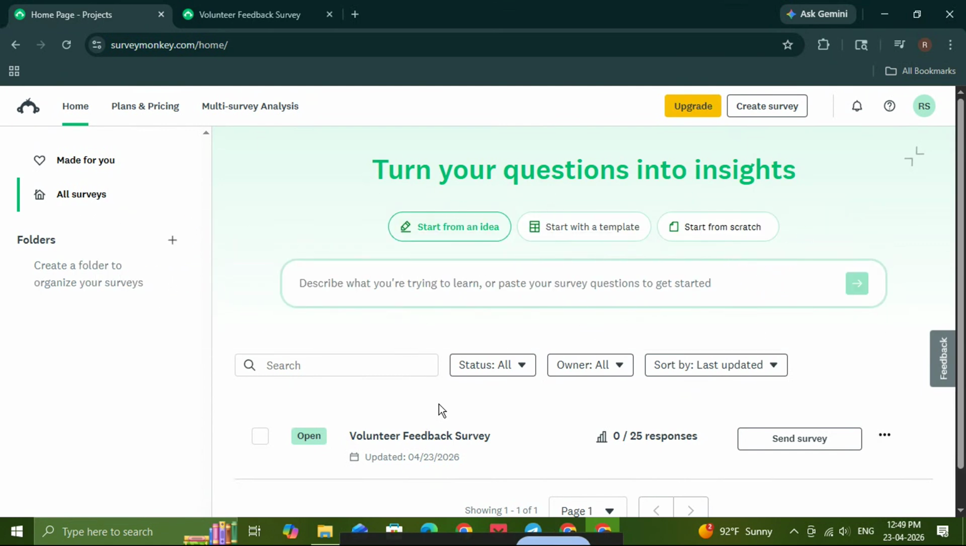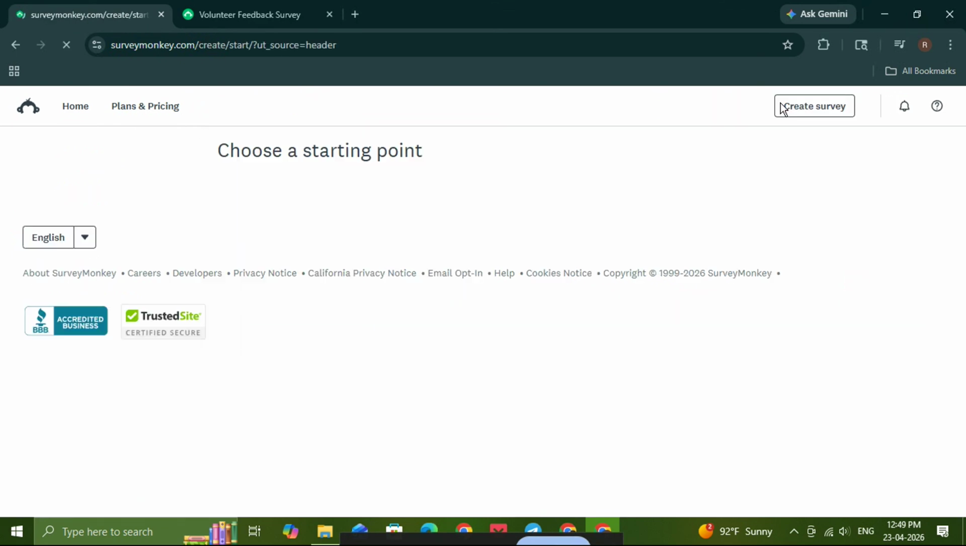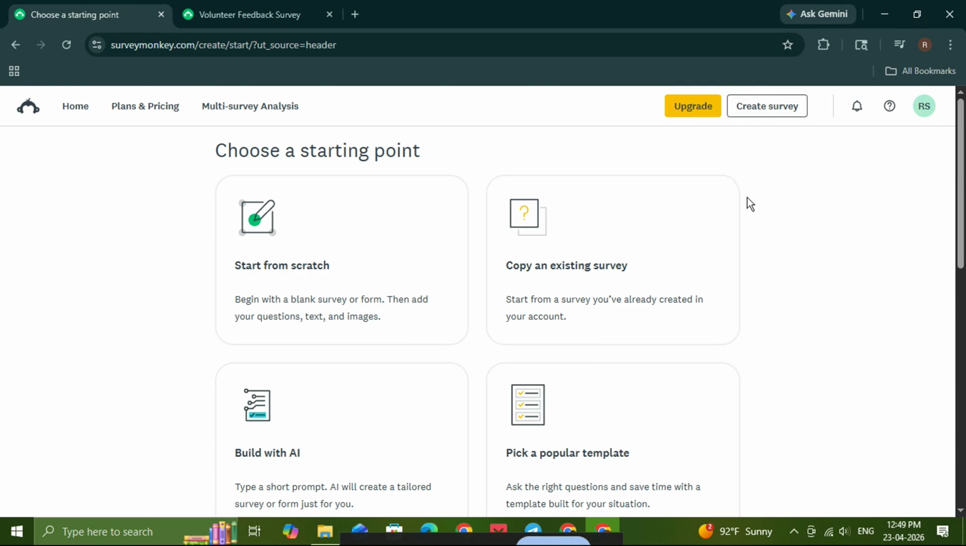First, open your browser and go to SurveyMonkey. Once the homepage loads, you'll see the main dashboard where you can start a new survey. To begin, click Create Survey. This is the starting point for building your customer feedback form.